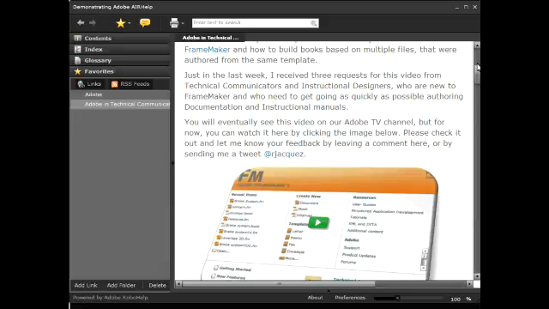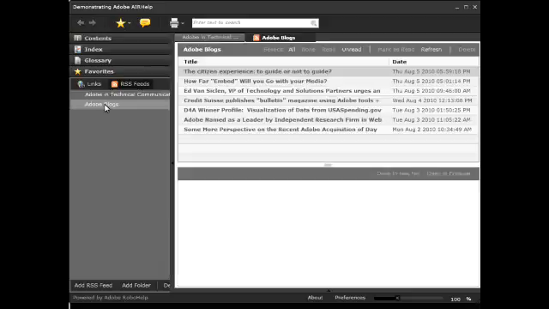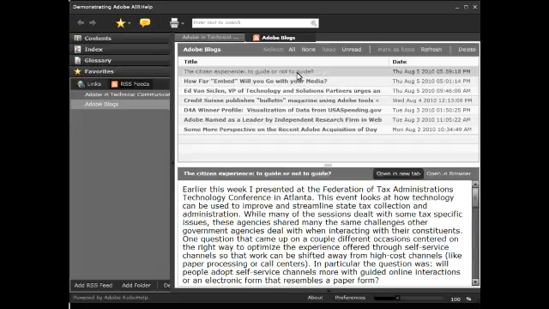But let's take a look at the RSS feed that I added. Let me go ahead and click on the RSS feed tab in the favorites category. I'm going to first take a look at the Adobe blogs that I added. As you can see, it's pretty similar to other RSS readers. I can take a look at any one of these entries just by clicking on it, and I can see the text displayed at the bottom.